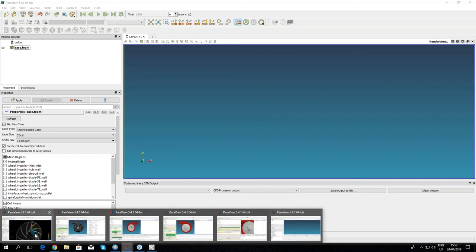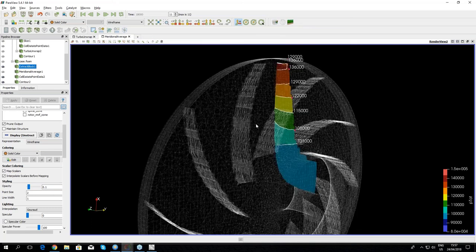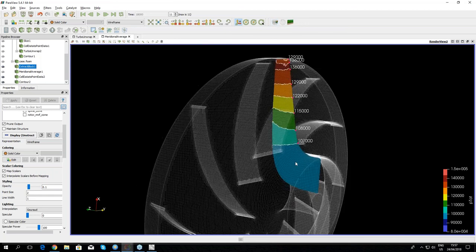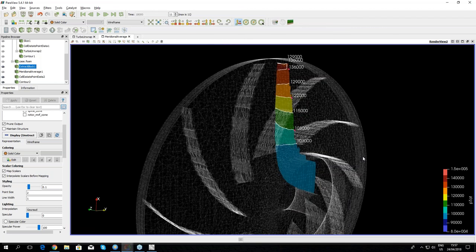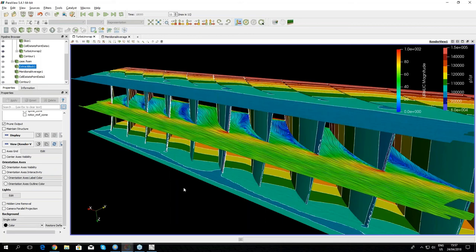Moreover, we have developed our own filters in ParaView, which are the meridional average and the turbo unwrap filter. This one, which I have prepared in advance, is the meridional average. So you can follow, for example, the total pressure drop along the wheel. Moreover, you can unwrap the wheel into a cubical shape, and then you can make nice slices between the hub and shroud. So this is basically two filters connected together.